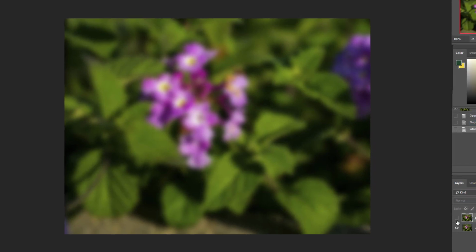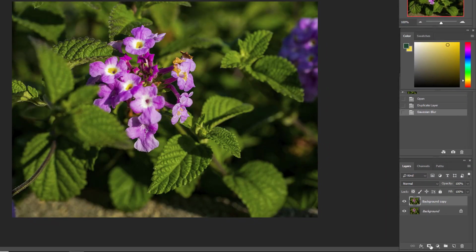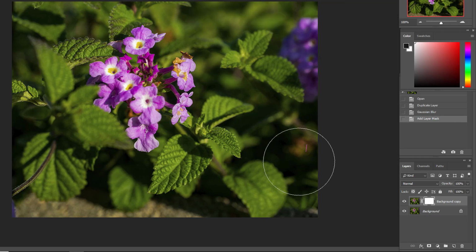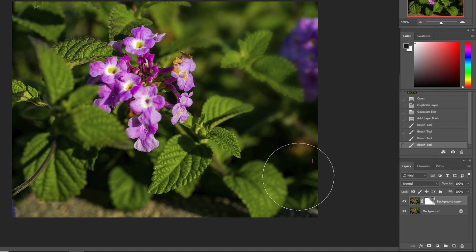We'll go back up to our original. We'll make a layer mask. And now, if we want to blur that background, let's set our brush to maybe 30%. I still have the black brush operative. I'm going to make it a little bigger. And the more I go over this, the more I can blur that. So simply by blurring some of that, I can push it further into the background.